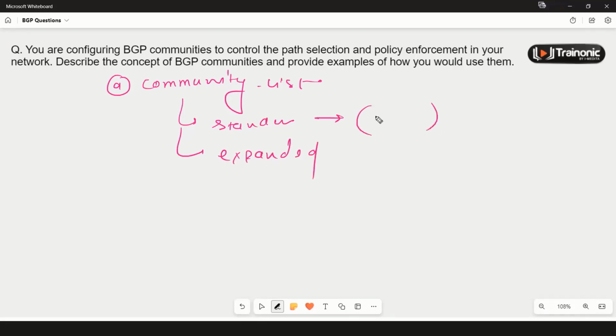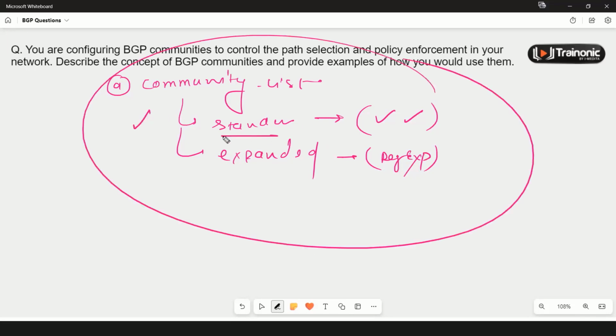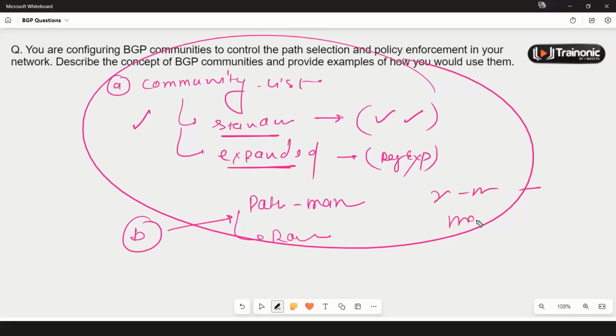In the standard community list, we can match the communities based on the number or the tags that we have configured. In the expanded community list, we use the concept of regular expression. So we will create the community list, and in it we can match the prefixes based on the community tag that we have added. And then we can use it either for path manipulation or for route filtering in the route map. So you can create a route map, match community and the list, and then define whether you want to deny or permit in the route map statements itself.